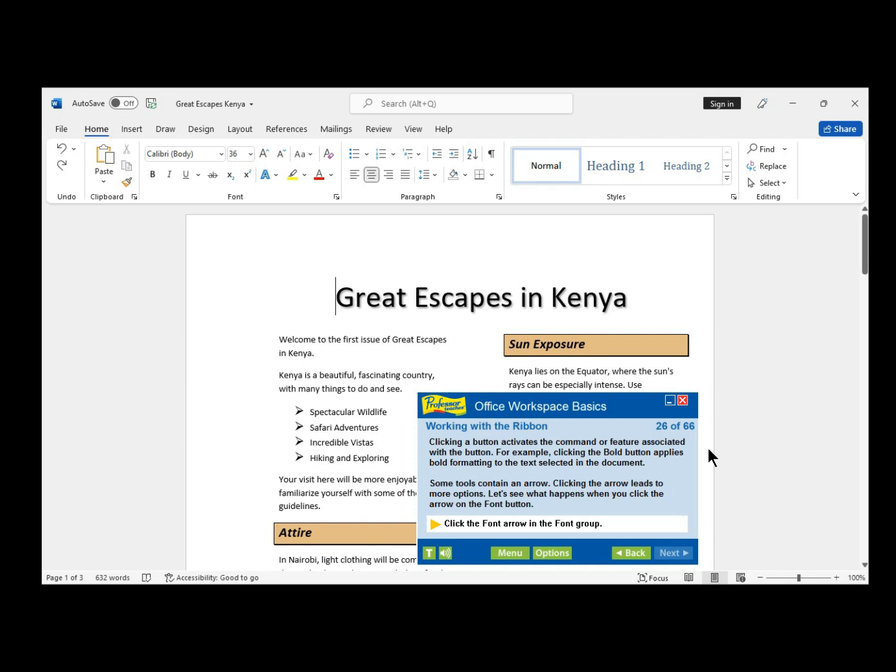Clicking a button activates the command or feature associated with the button. For example, clicking the Bold button applies bold formatting to the text selected in the document. Some tools contain an arrow. Clicking the arrow leads to more options. Let's see what happens when you click the arrow on the Font button.